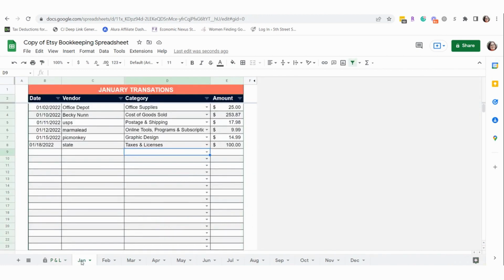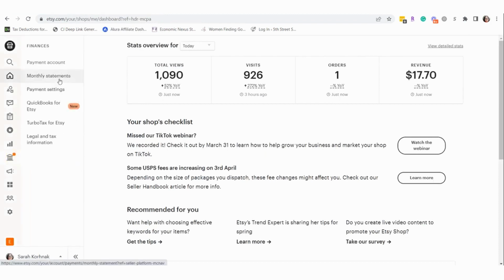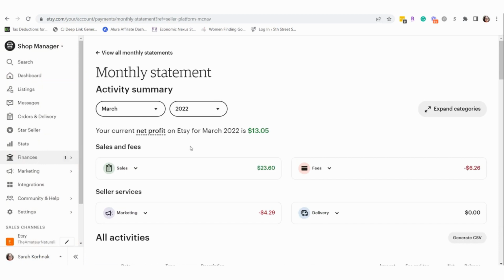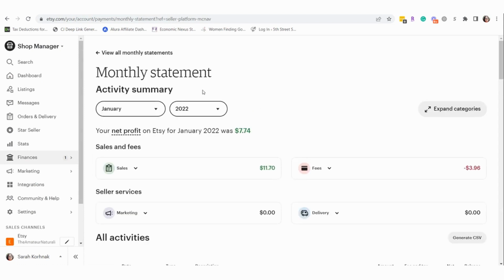We can't just record our Etsy deposits directly to this spreadsheet and call that our income. The reason we can't is because each deposit is made up of a bunch of other types of fees and expenses. Let's go to Etsy to take a look. From the dashboard, we're going to go to Finances, Monthly Statements, and I'm going to use my March of 2022 data, but I'm going to put it in January. If you're doing January, you would change that to January, and I'm going to go back to March.